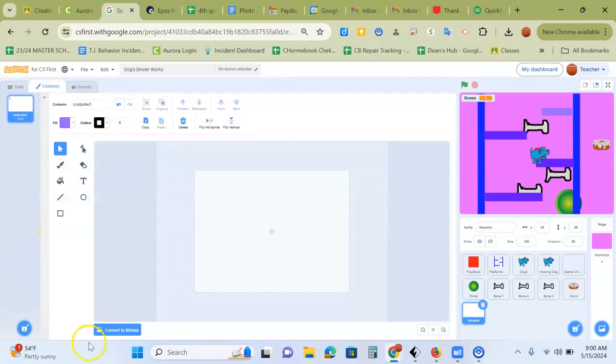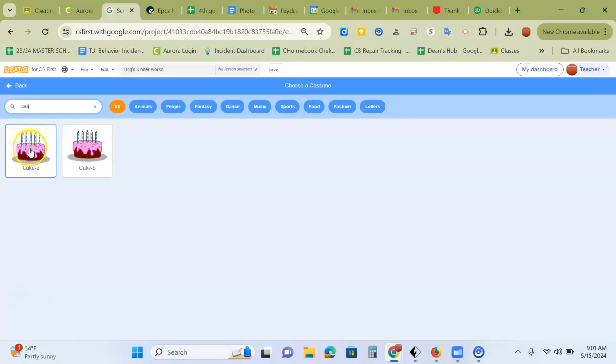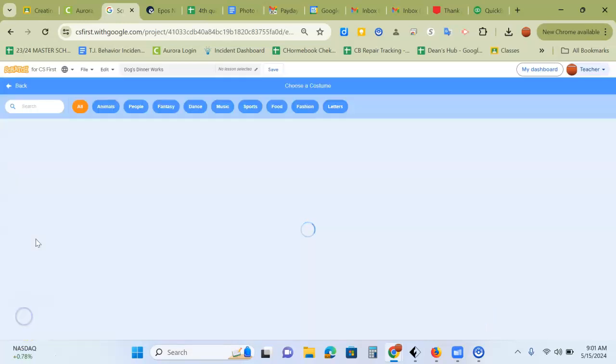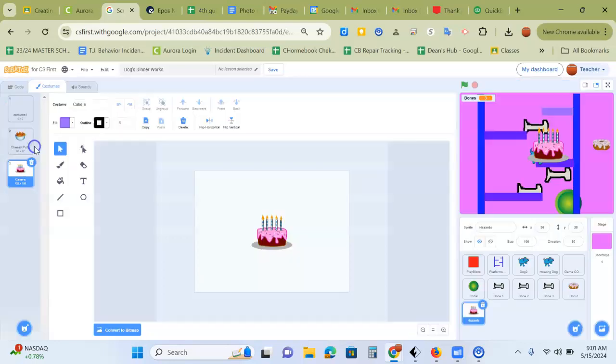The next costume I need 2 Cake A sprites. So I'm going to go choose a costume, Cake A, and then I need it again. So I'm going to go back, choose the costume, and find Cake A again.